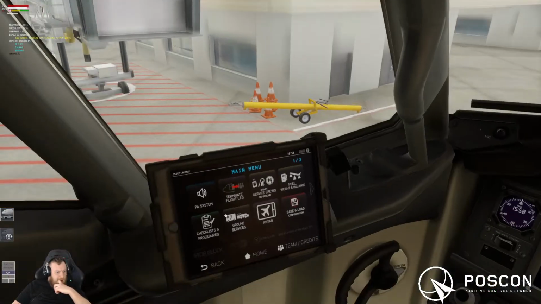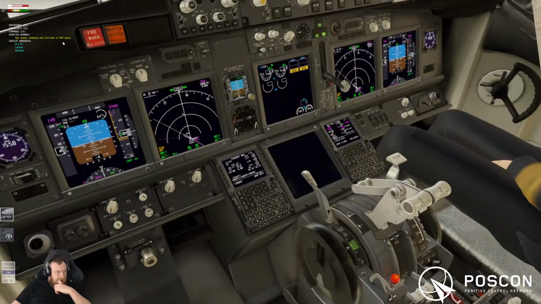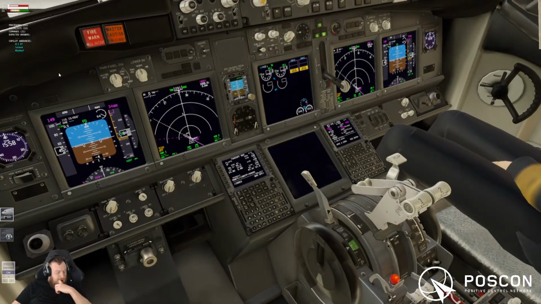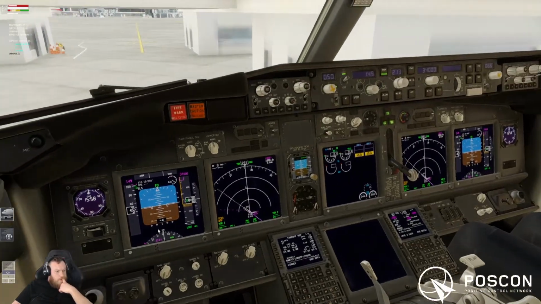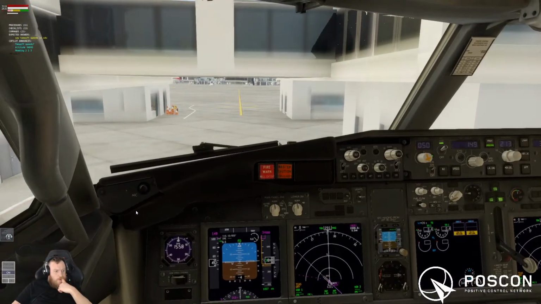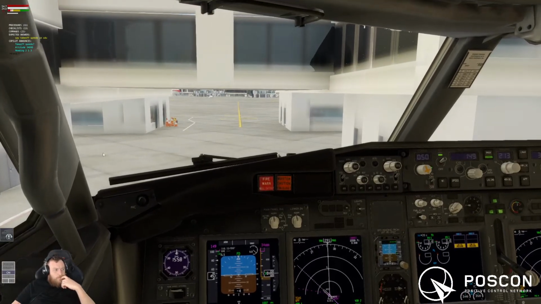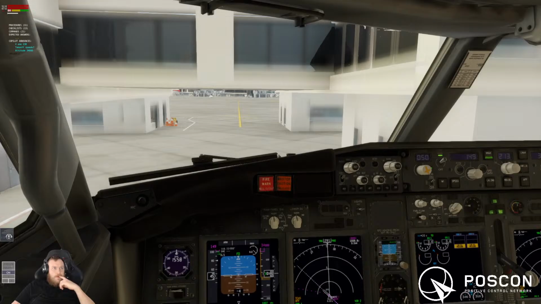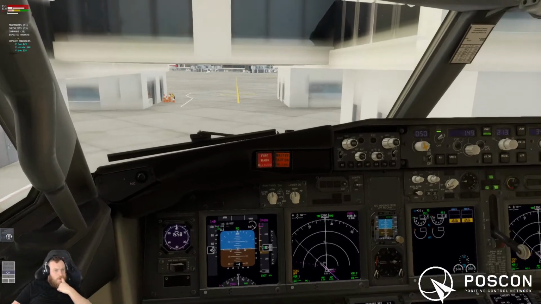MCP. Speed 149. Heading 213. Altitude 34,000. Tow connected and pin has been inserted. Release parking brake. Takeoff speeds. Right, so V1 138, V rotate 140, V2 149.